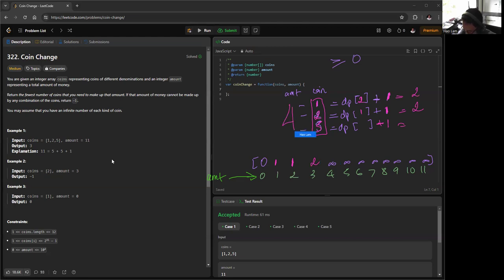So it is four. Four minus one is three, yeah, three here. And then four minus two is two. Four minus five is negative, so I ignore. Okay, so dp of three is two. Two plus one is three. dp of two is one. One plus one is two. So we can just pick the smaller one, which is two coins.